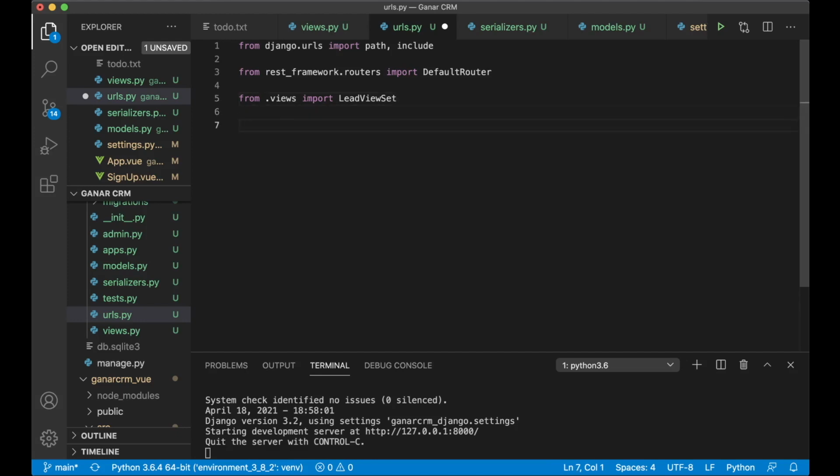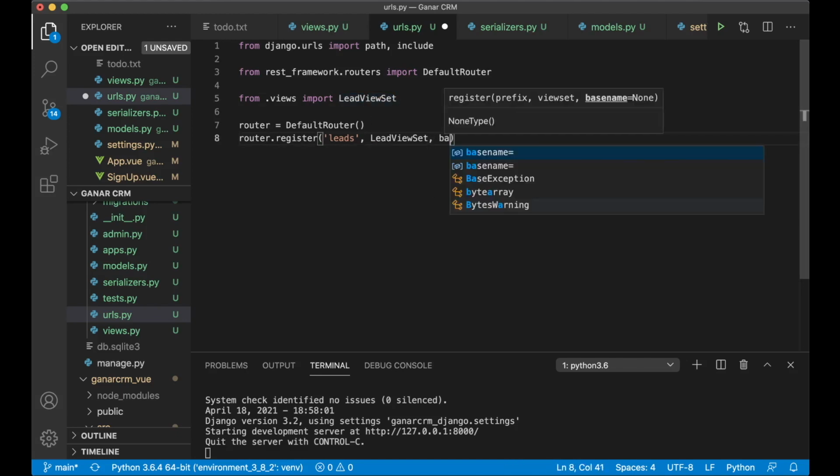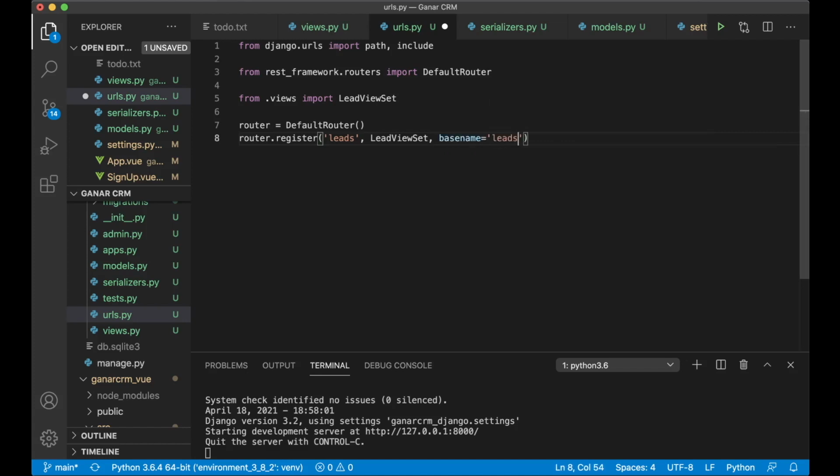And then I want to create a default router. So router equals DefaultRouter, router.register. Then we pass in leads. So the URL will be /leads to get all of the leads, /leads/1 to get the one with ID 1 and similar. And the Django Rest Framework fixes all of this for us. So here we just need to pass in the LeadViewSet, set the basename equals leads.